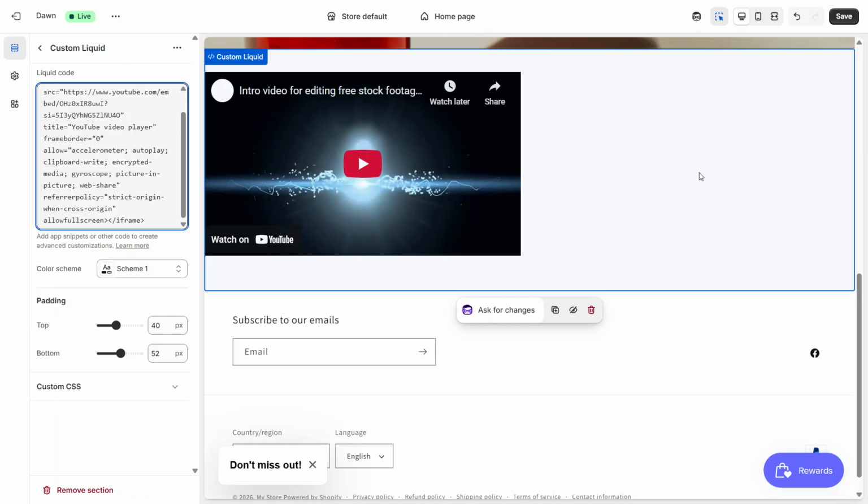When you're happy with how everything looks, go to the top right corner of the editor and click Save. This publishes your changes so visitors to your store can now see and interact with the embedded content.